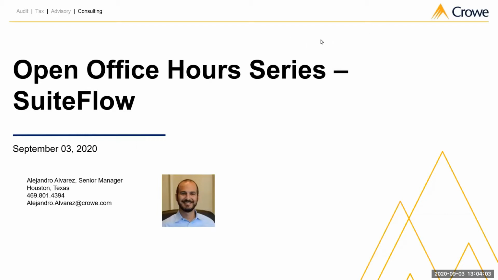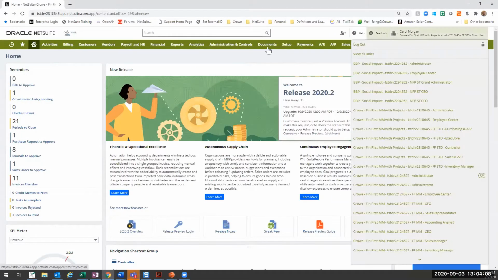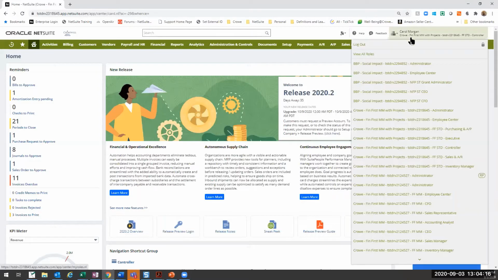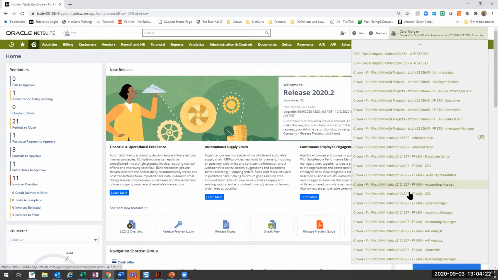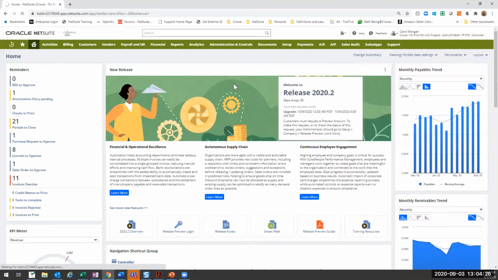So again, the topic today is workflows, and I like to start with the basics. I'm logged into my NetSuite account, and depending on how you have your permissions set up, we will start with how you enable the workflows. So first, let me enable the workflow here and show you where that is. I'm going to change to my administrator role.